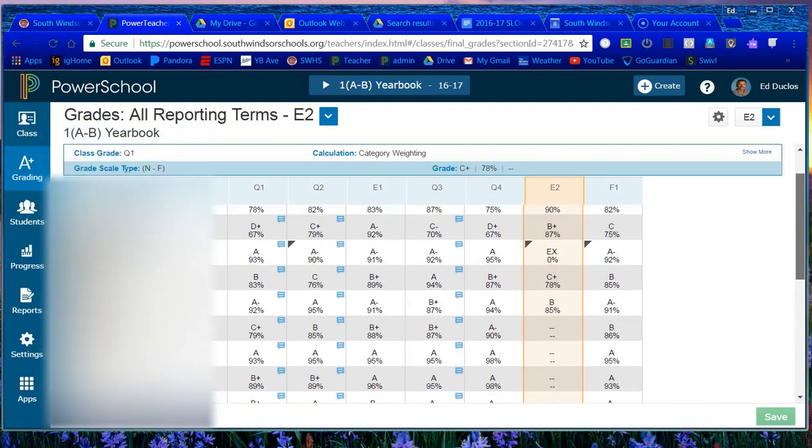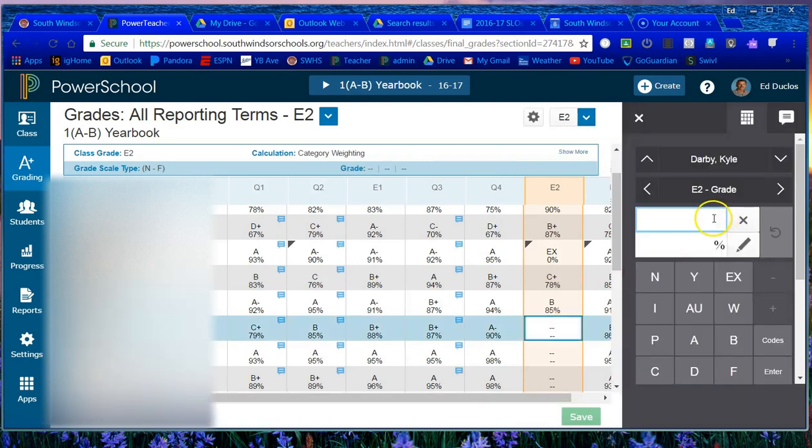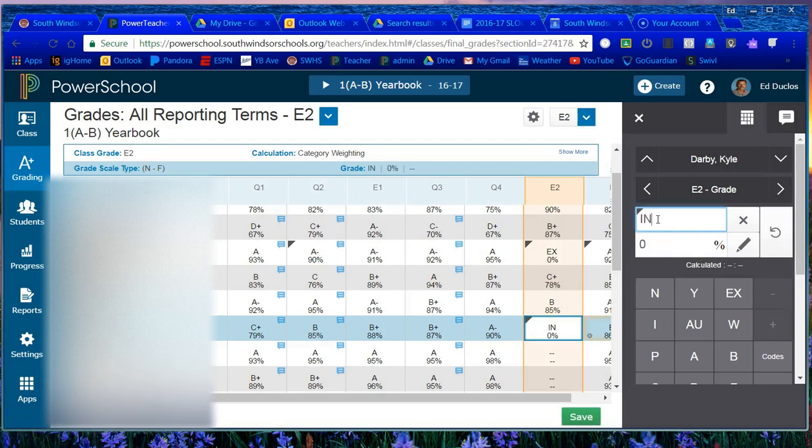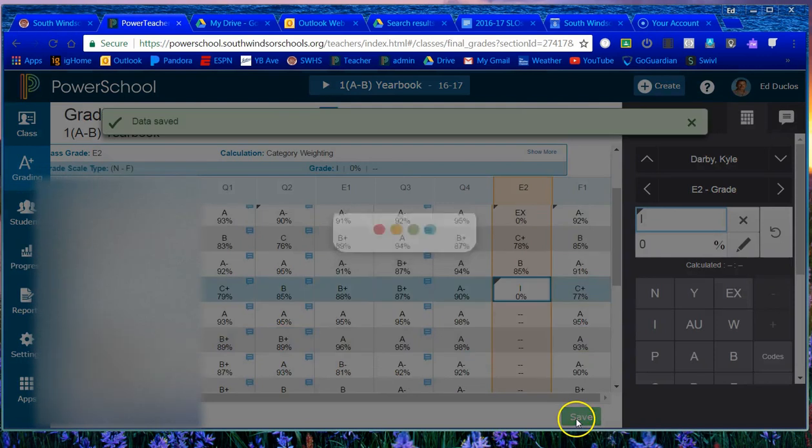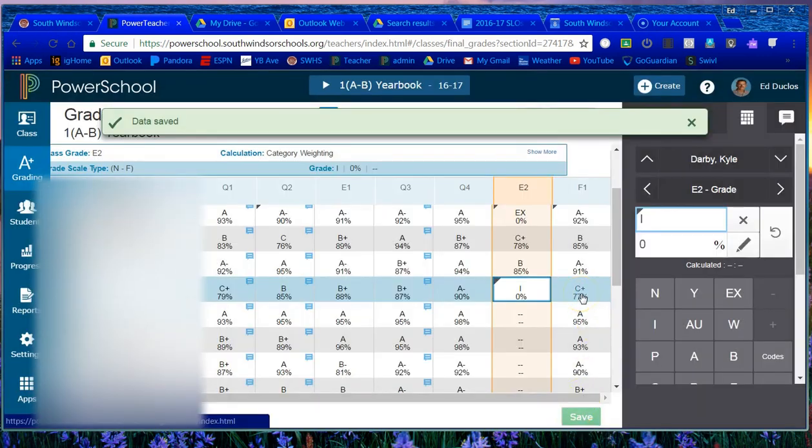And then I come in here, and at this point I know I just gave this an incomplete. Now watch what happens here. When I go in here, I'm going to manually override this, and I'm going to put in the I, excuse me, it's just an I, okay? Now watch what happens here. The difference between the exempt and a 0, which doesn't affect the final grade, and an I and a 0, when I save this, you can see how that dropped that grade down.